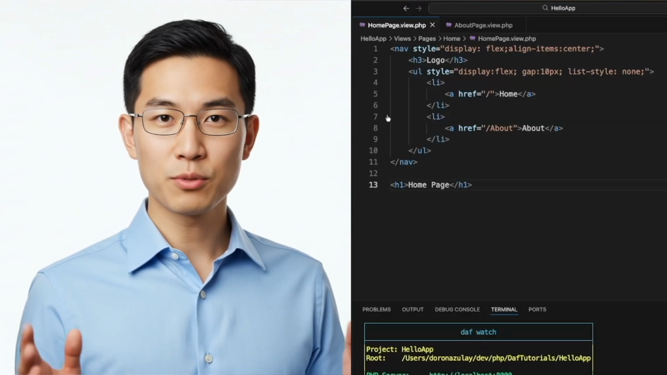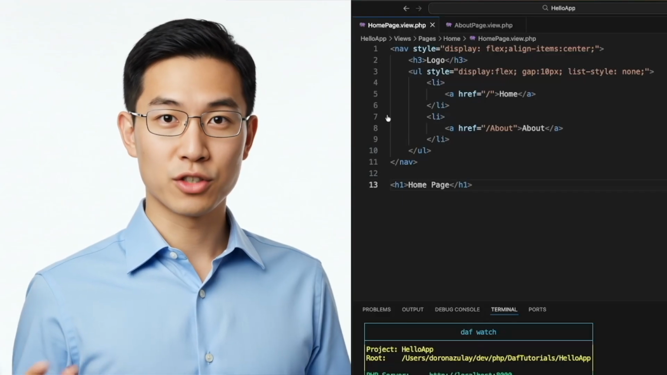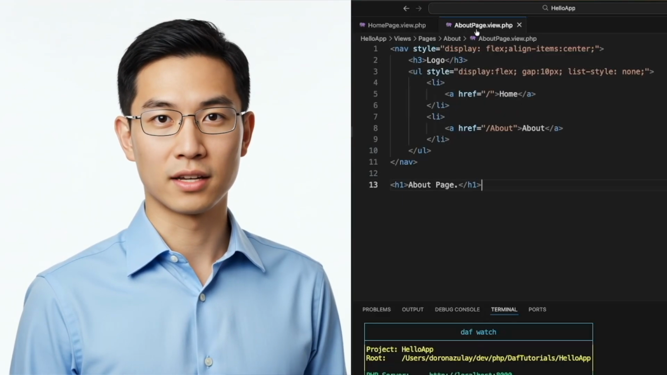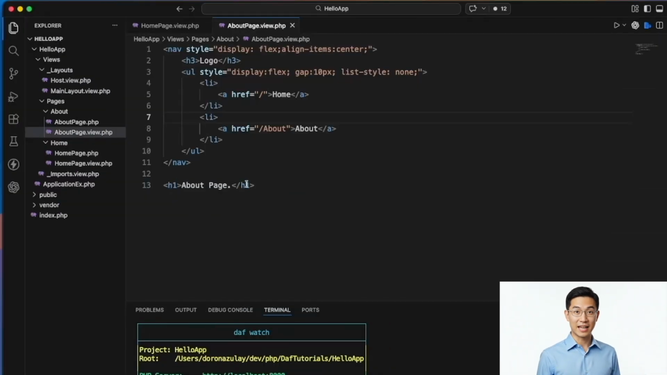In traditional PHP development, developers often solve this by copying and pasting the exact same HTML block into every single page file. This is a bad practice. If you ever need to add a new link to your menu, you would have to manually update it across all your pages. Let's see how we solve this elegantly in DAF.